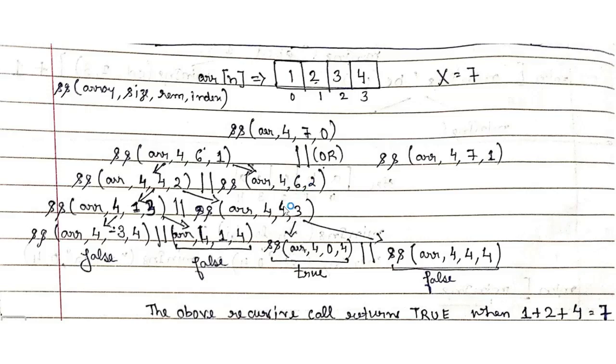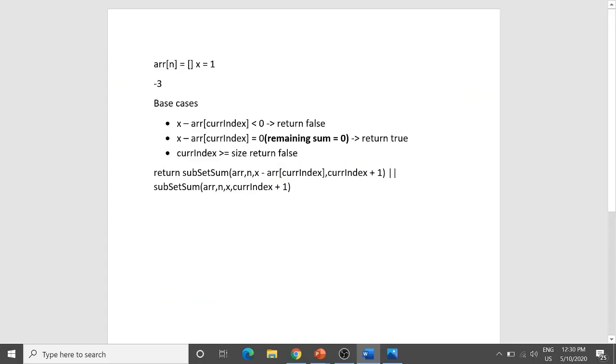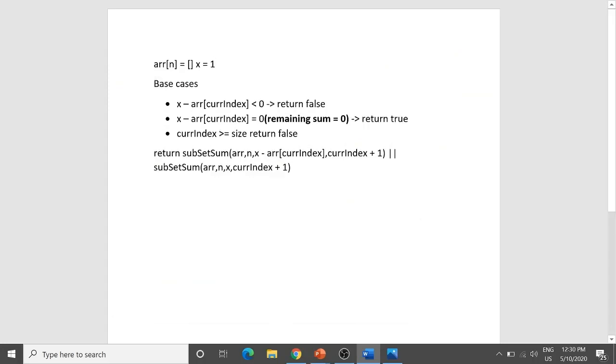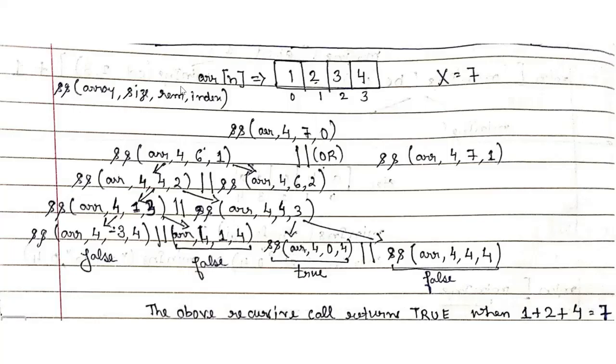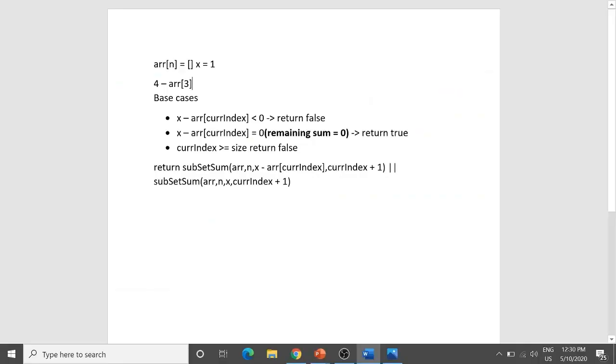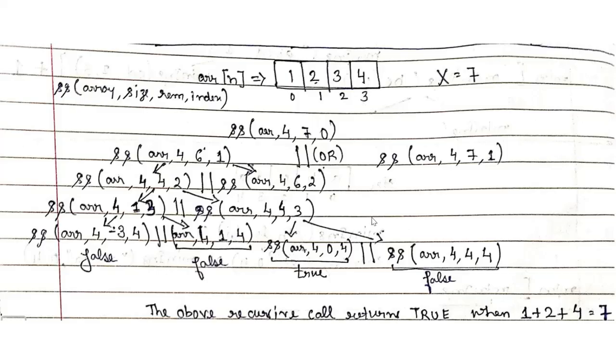So 4, what does this signify? This signifies that I need to deduct it. It would be 4 minus array of 3. Now what is array of 3 in this case? It is 4. So can I replace this array of 3 as 4? So what am I left with? 4 minus 4, and it equals 0.